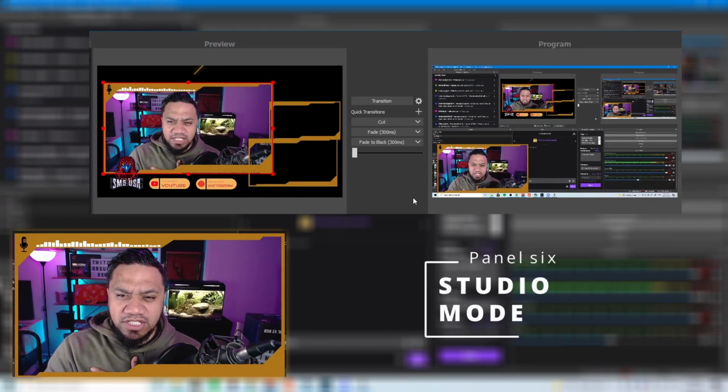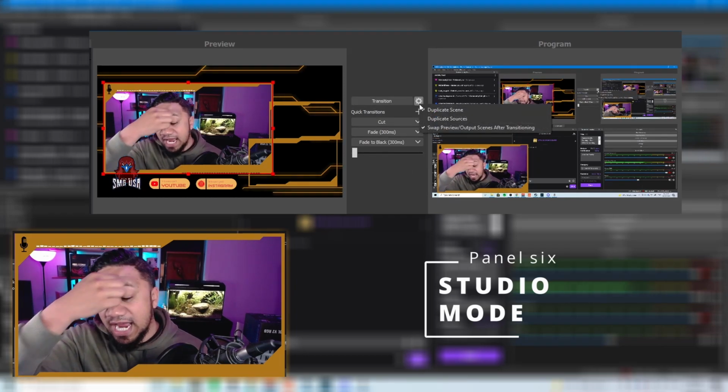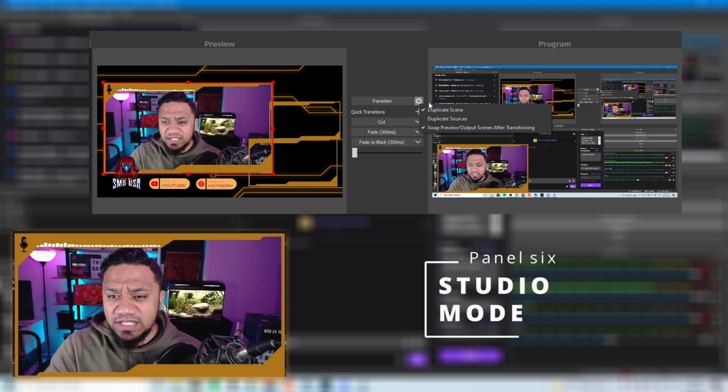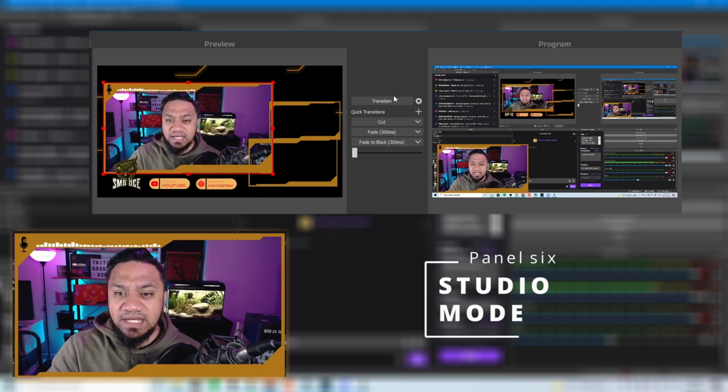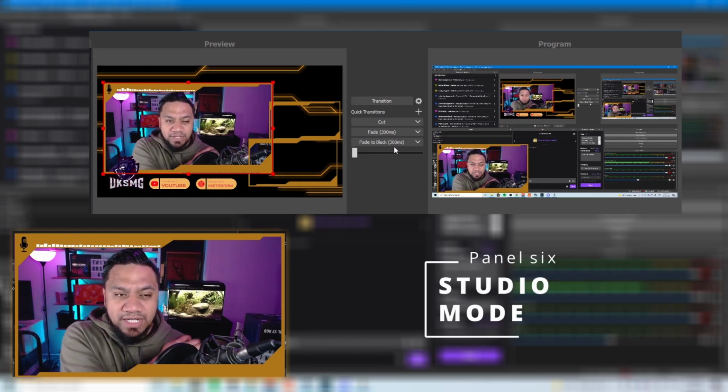Another thing to recognize as well, just in the middle here within studio mode, you get your transitions. Within transitions, you are able to go into here and duplicate scenes, duplicate sources, and you can choose the different settings for transitions.